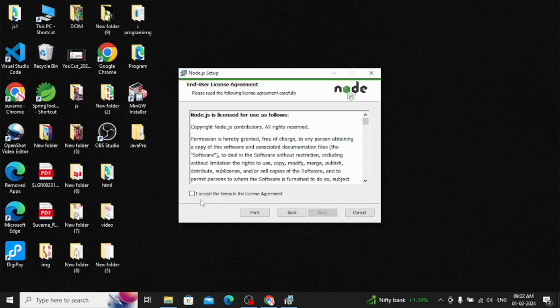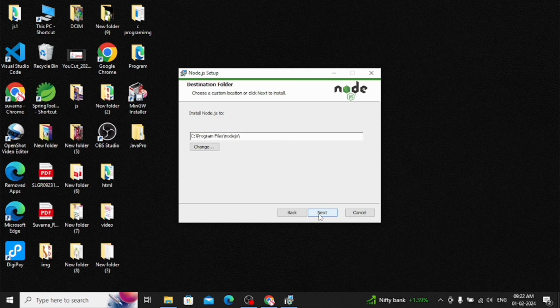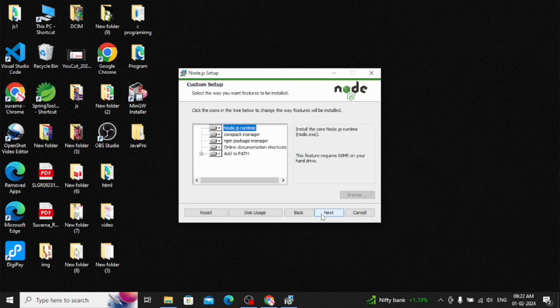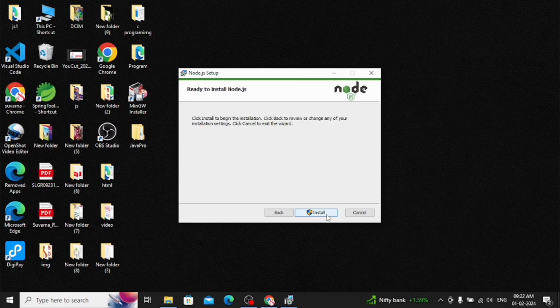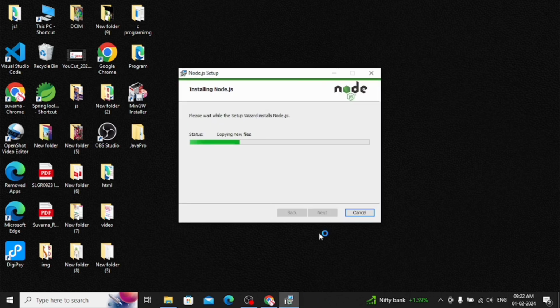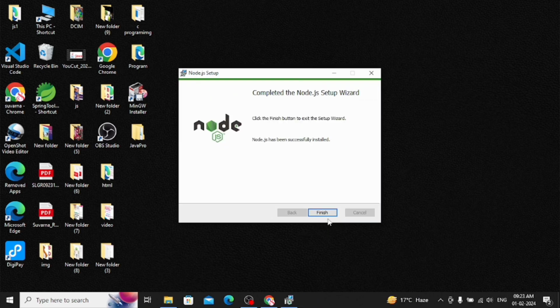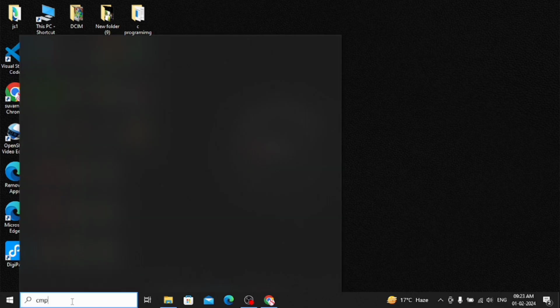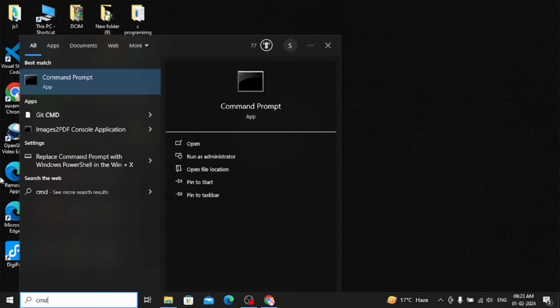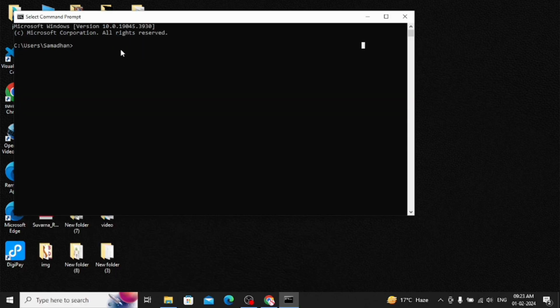Next, I accept and again next, next and next and again next and then install. Installation is completed and then finish. To check whether Node.js is installed or not, go to the command prompt, cmd, and give the command node -v, the version of Node.js.